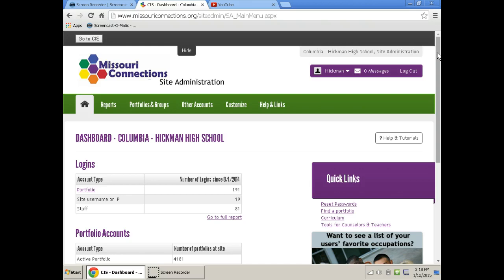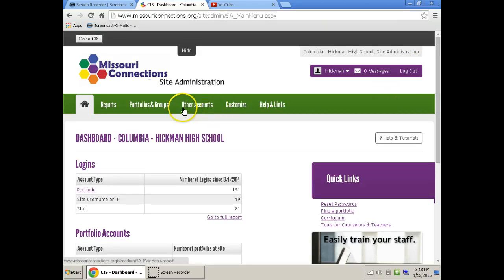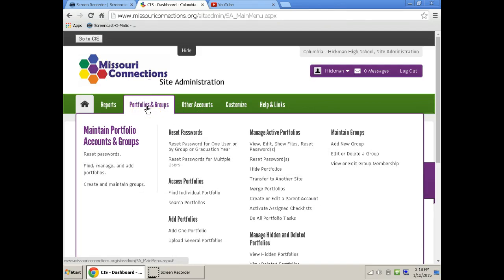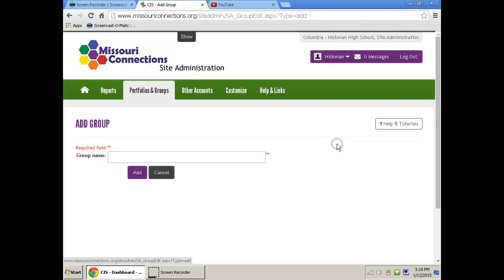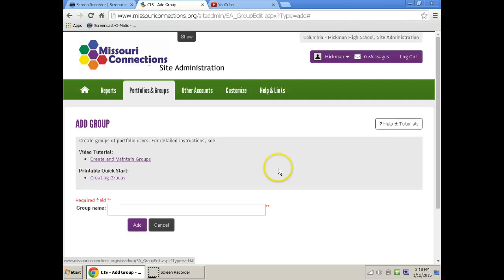The next item is for you to create a group. There are instructions on how to create a group in your handout, but I'm going to go to Portfolios and Groups, come over to where it says Add a New Group. One thing I like to point out, that on every one of your pages, there is a helpful link and tutorial. So if you need additional assistance based on the information we provided in the packet, click on Help and Tutorial, and it will tell you how to create and maintain groups and how to create groups.